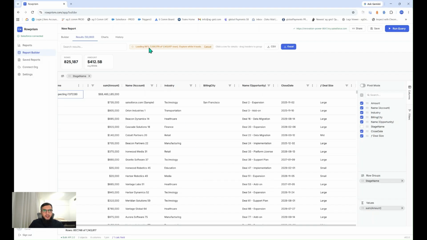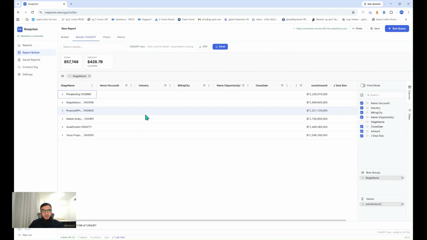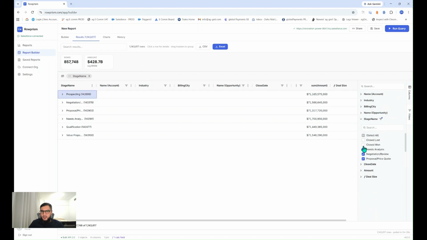And it's almost done. It's at 96%. So 1.1 million loaded. There we go. All our data is now loaded. We have 1.1 million records. And if I remove the filter for the stage name, and then we should have a total of 1.143 million records. So I can export it to CSV. I can export it to Excel.